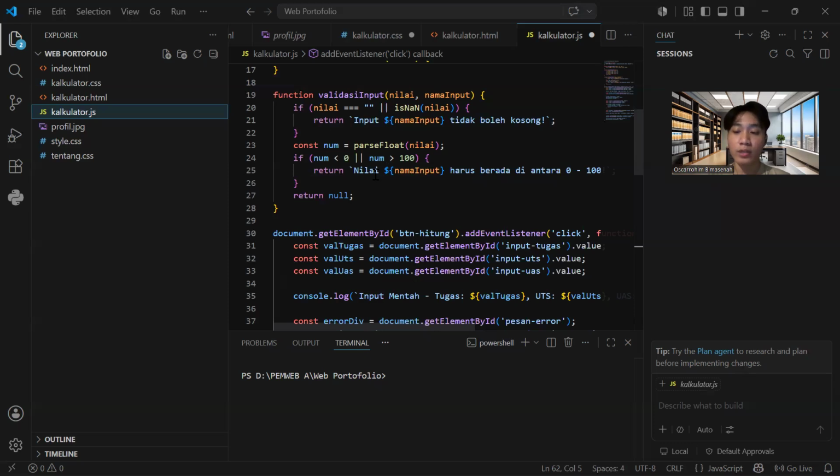If validation fails, the script changes the display style of the error paragraph to block, shows the error message, and uses the return statement to stop the rest of the code from executing. If the validation passes, the script calls the hitung nilai akhir function.